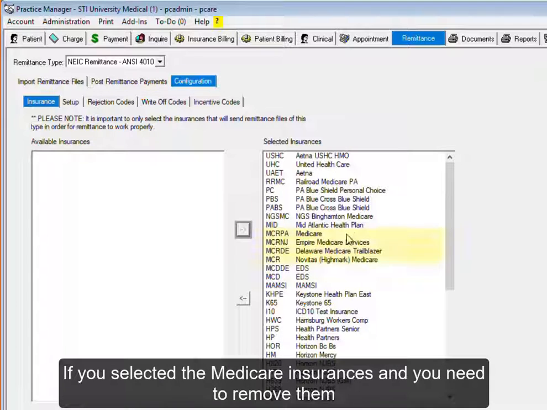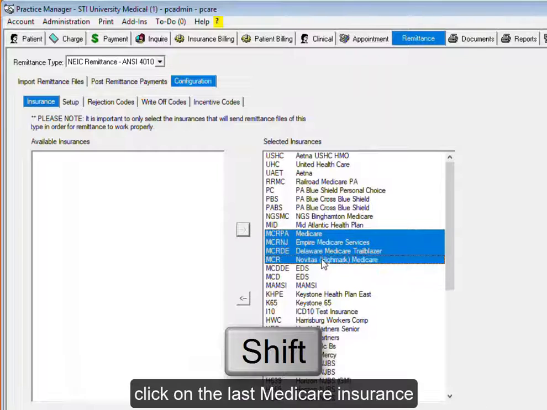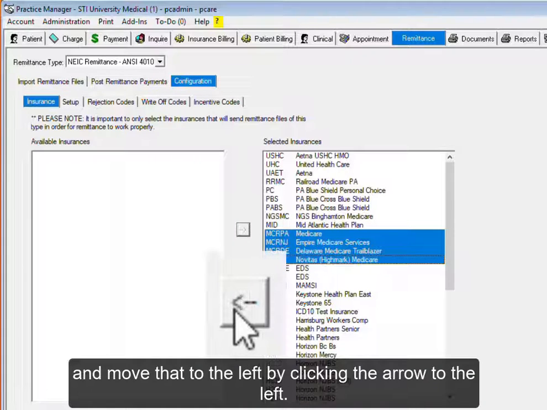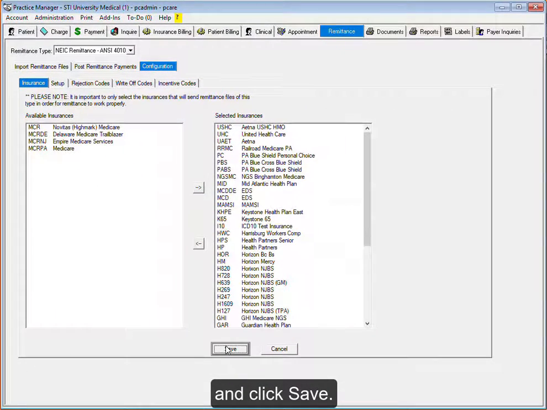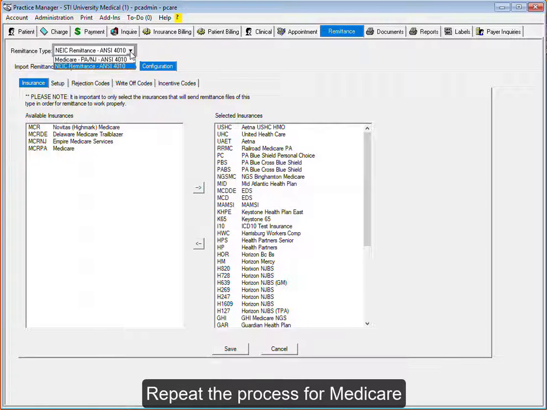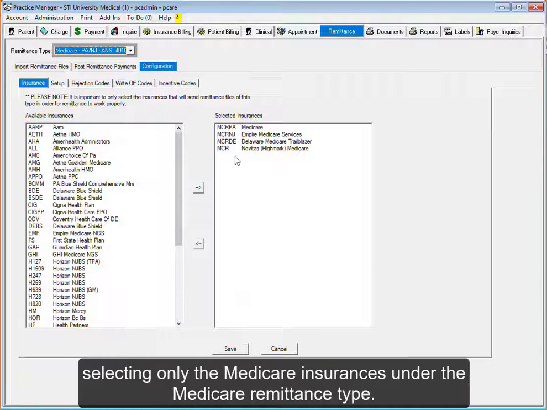If you selected the Medicare insurances and you need to remove them, click on the first Medicare insurance, hold your Shift key, click on the last Medicare insurance, and move that to the left by clicking the arrow to the left. And click Save. Click OK. Repeat the process for Medicare, selecting only the Medicare insurances under the Medicare remittance type.